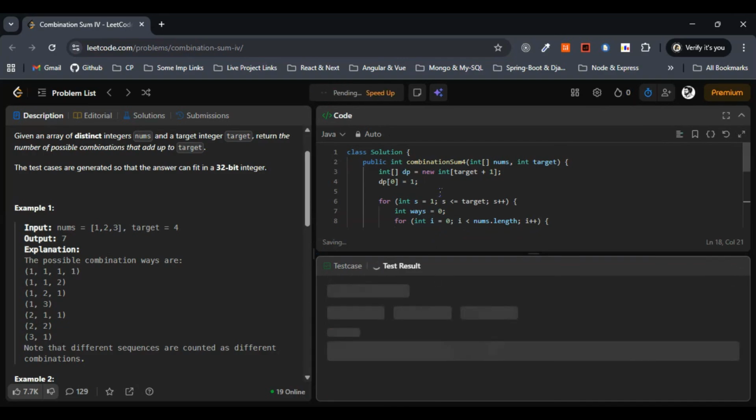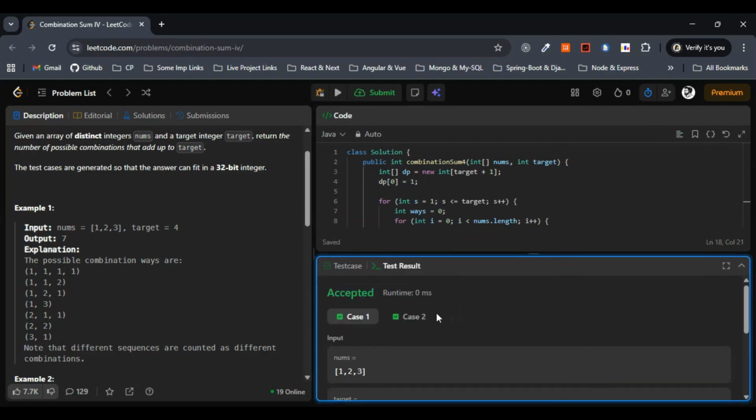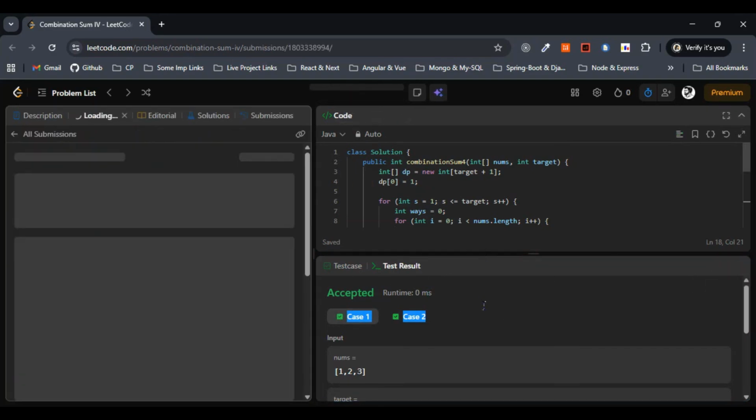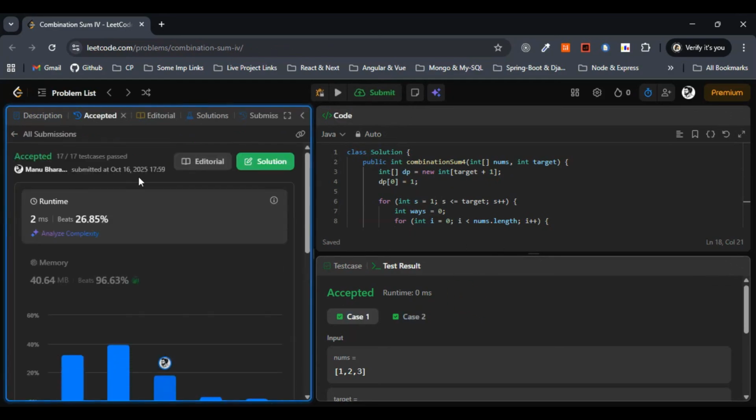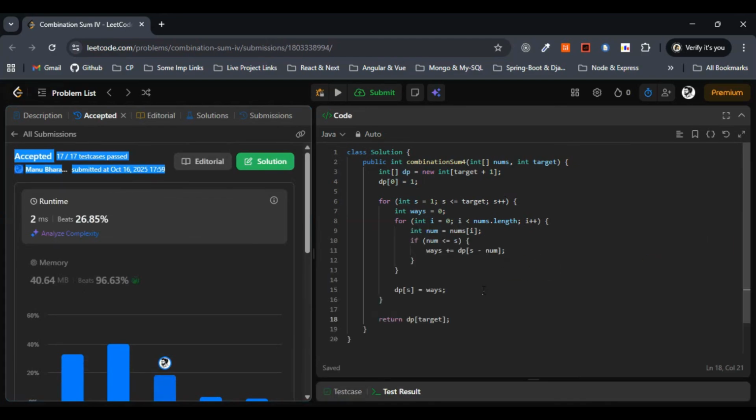I hope this works. Right, let's see. Yeah, the sample test cases are getting passed. So let me hit the submit button. So you can clearly see here, all the test cases are getting passed. Means the code works absolutely correct here, right? So the code works absolutely correct for all the test cases.